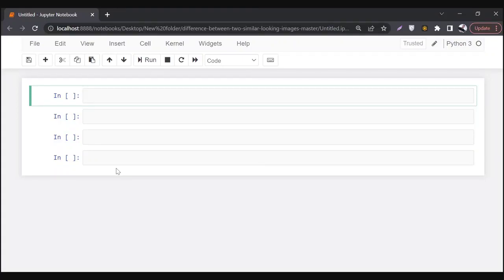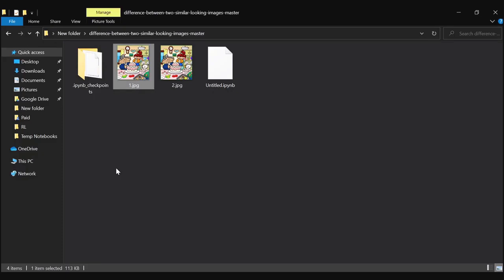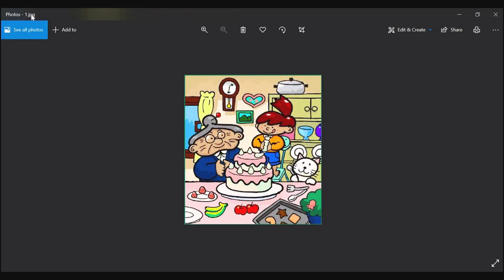Sciences, and today we are going to find out how we can find the difference between two images. For the sake of example, we have two images that look identical. Let me open them up. This is image 1, and this is image 2. There is not much of a difference in these two images, but there are very tiny differences.